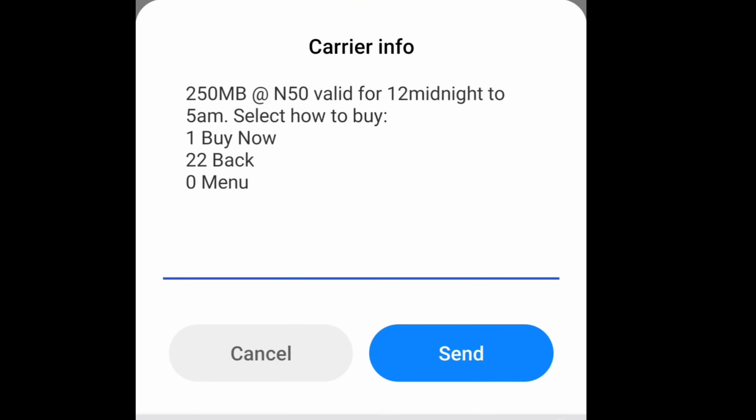So this code is mostly for midnight browsing. So if you do a lot of work in the midnight, you can use this one to get cheap data from Airtel. With 15 naira you can get 250 MB, and you can use this plan from 12 midnight to 5 AM. So with 100 naira you can get 500 MB, and with 200 naira you can get 1 gigabyte of data. So this is a very good option that you can use to get data at a very cheap rate if you normally do a lot of work in the night.